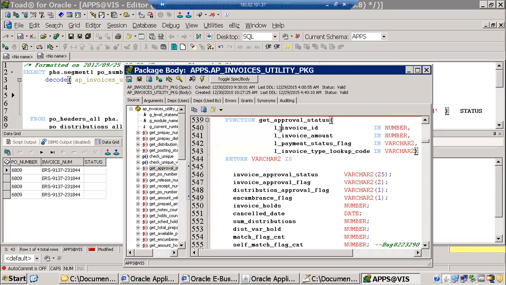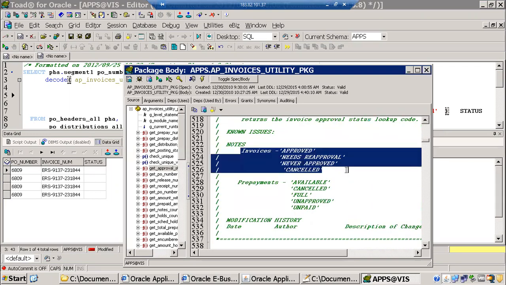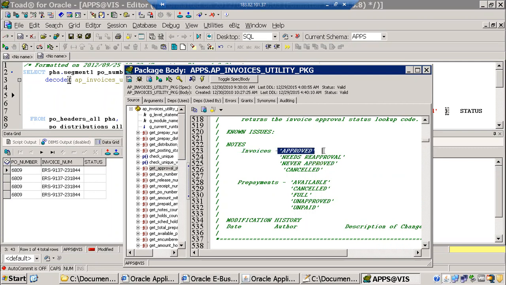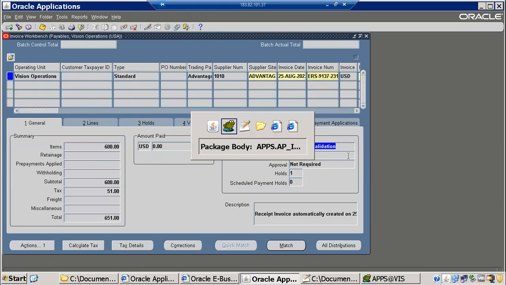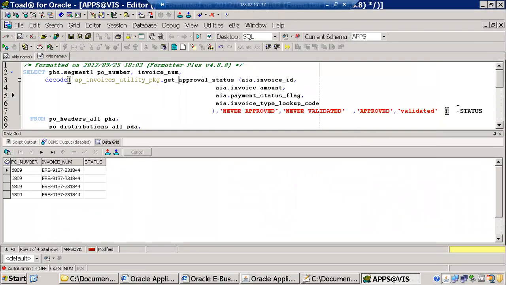For needs revalidation, what will be the value? Can you just check in these values? How many have we used as of now? Approved we have used. Next, never approved we have used. Next is, yeah, this one. Needs reapproval, needs revalidation. So all are here only, no confusion.